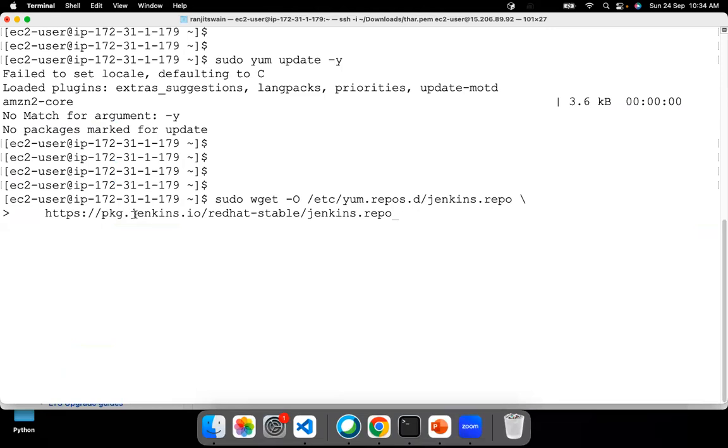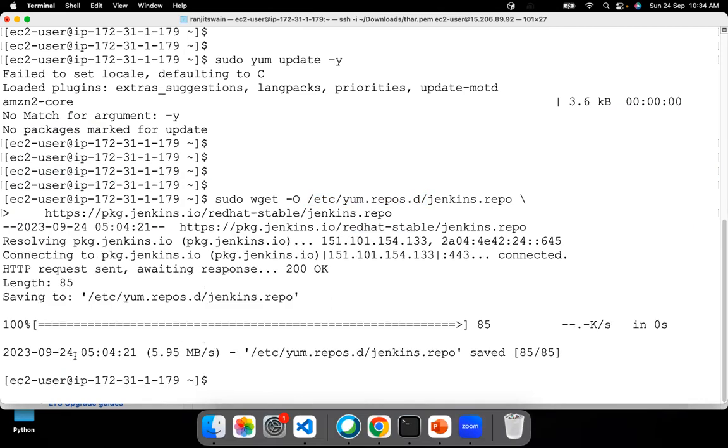https package.jenkins.io Red Hat stable jenkins.repo. This particular repository will be downloaded and kept under this folder on this machine. Okay, now let's hit enter. Now it has been downloaded 100%. It is saved under the etc yum.repos.d folder. Jenkins.repo is placed.